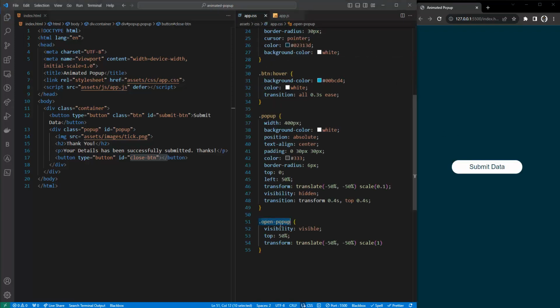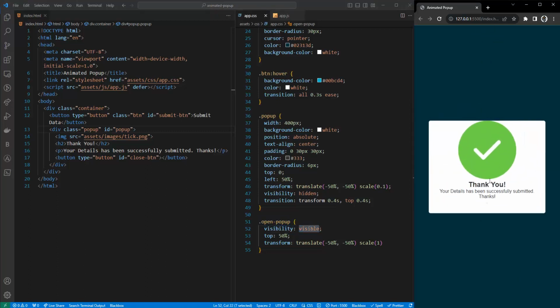So once this class has been applied on this div, it's gonna show up because the visibility is going to be visible. So if I click here, can you see I can see the pop-up here now? Right now we need to fix this image as well, but let's fix our image first from here.